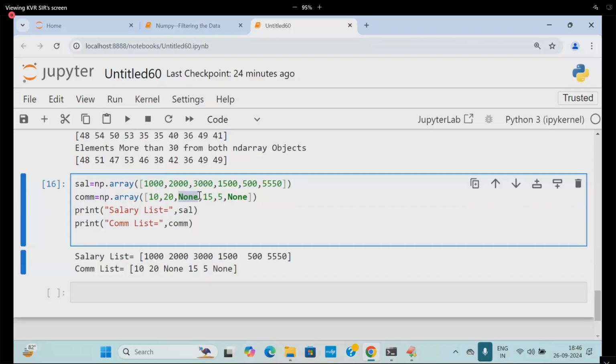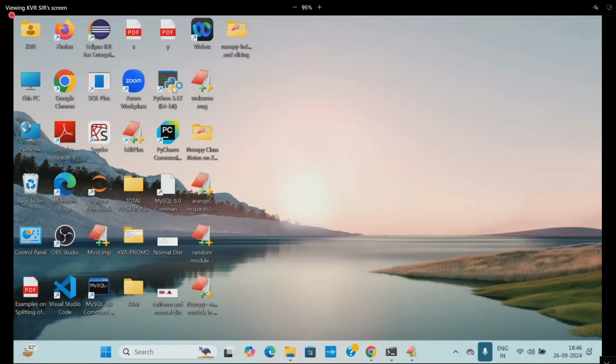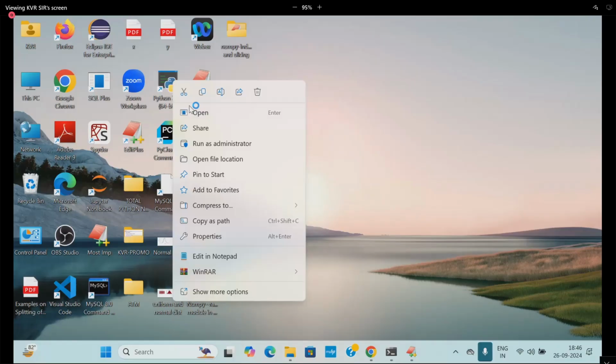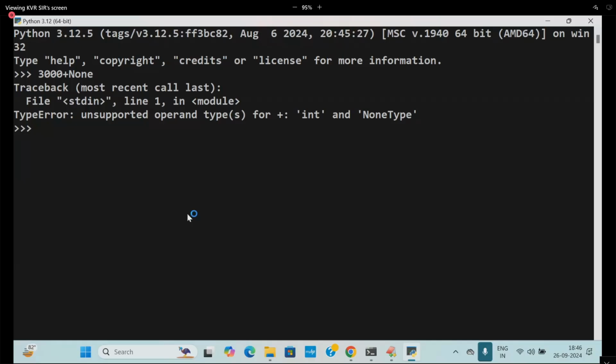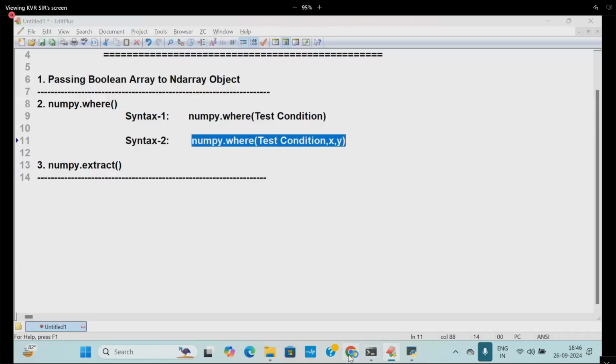3000 plus None, what is that generally? 3000. So go to Python. 3000 plus None, if I write it, what is the answer? Type error. So if I do this type of data processing in my application development, None must be cleaned and replaced with 0. So how do you write it?